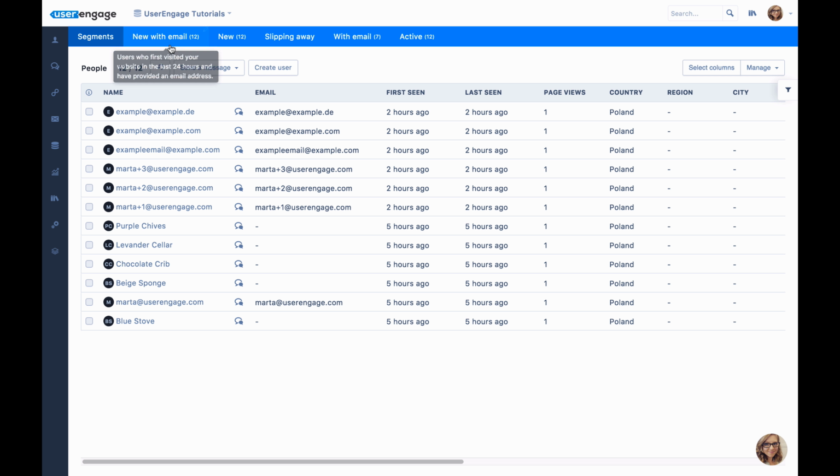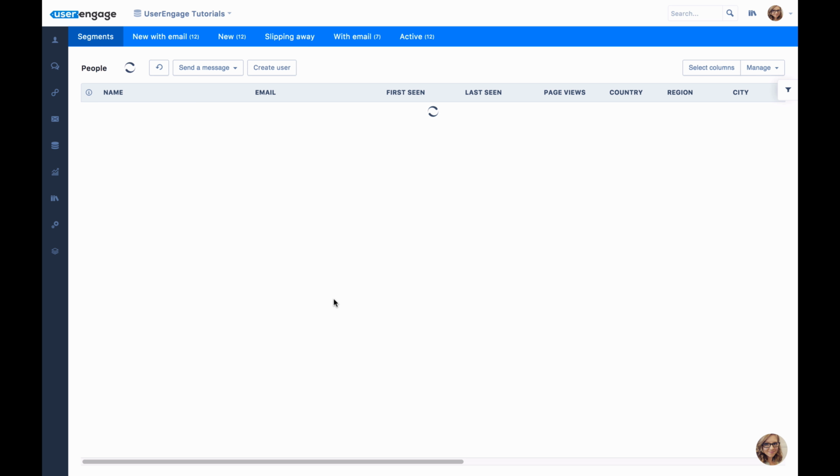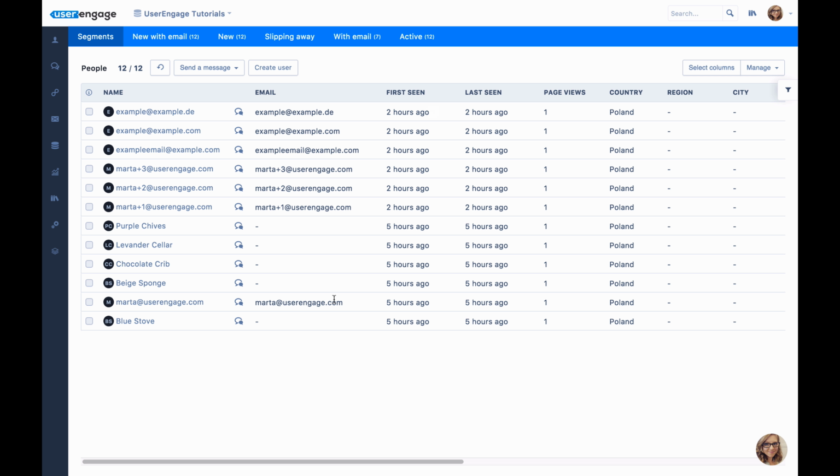Yes, the people section. Why did I highlight it? Basically, it's the starting point of using UserEngage. Go to your left and hover over people. Click over here and you will be able to see all the users, visitors, every single person whose data you have collected since you started working with UserEngage.